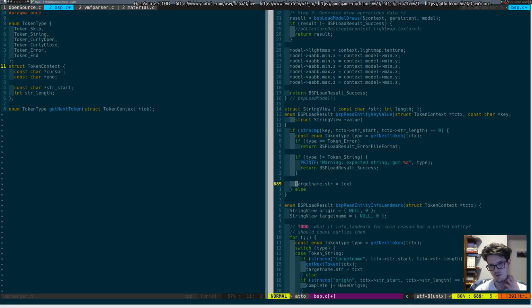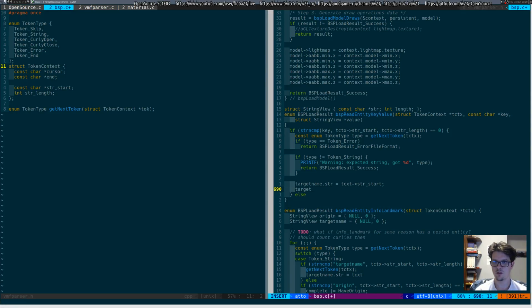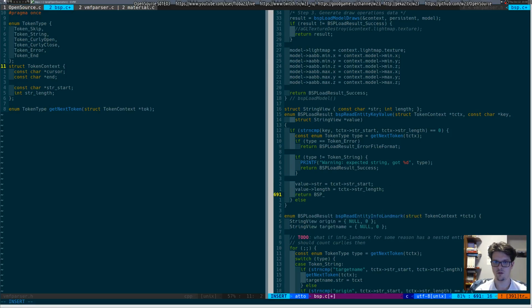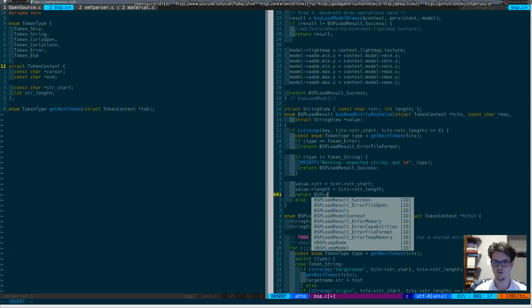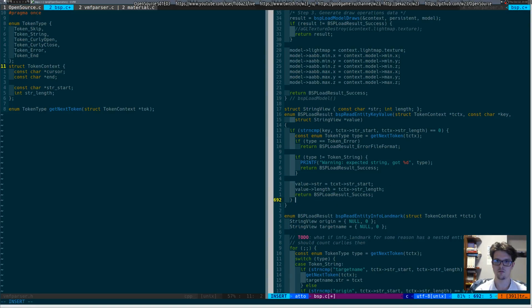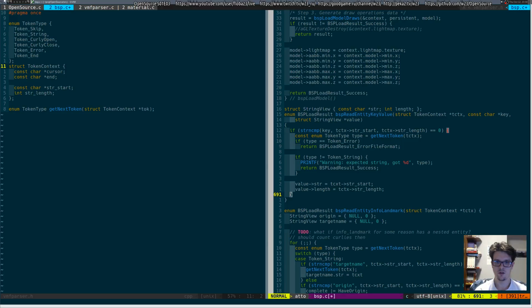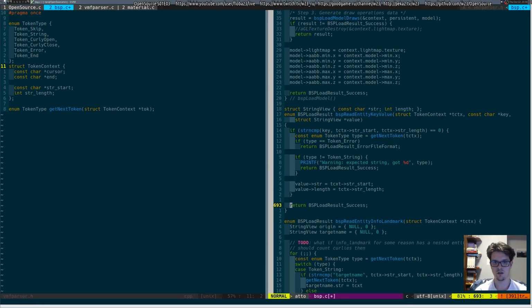Otherwise this means that this is a string, so we need to do start and target, not target name but value, this and value length, tctx length, and also return BSP load result success. Yeah, and I return success in any case.